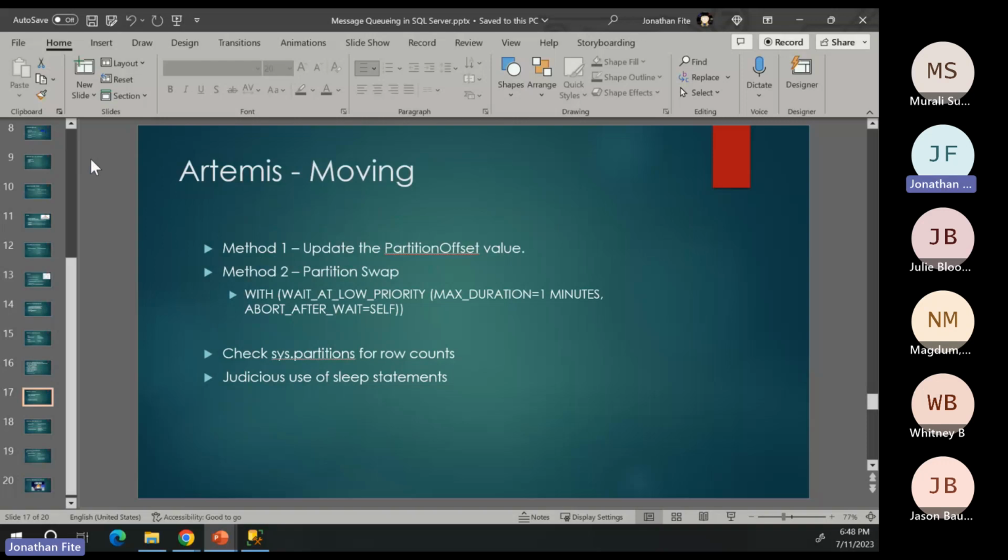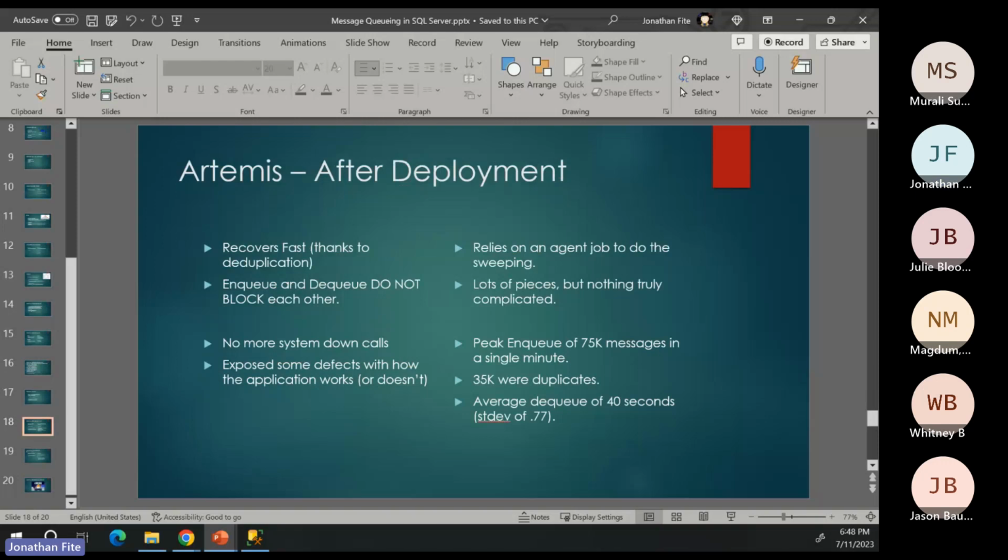And then I have sleep statements periodically. In my production environment, sorry, I got ahead of myself a little bit. Here we go. So after deployment, the first thing, no more system downs. Again, this system has been running rock solid for the last 6 months. No problems. It recovers fast.